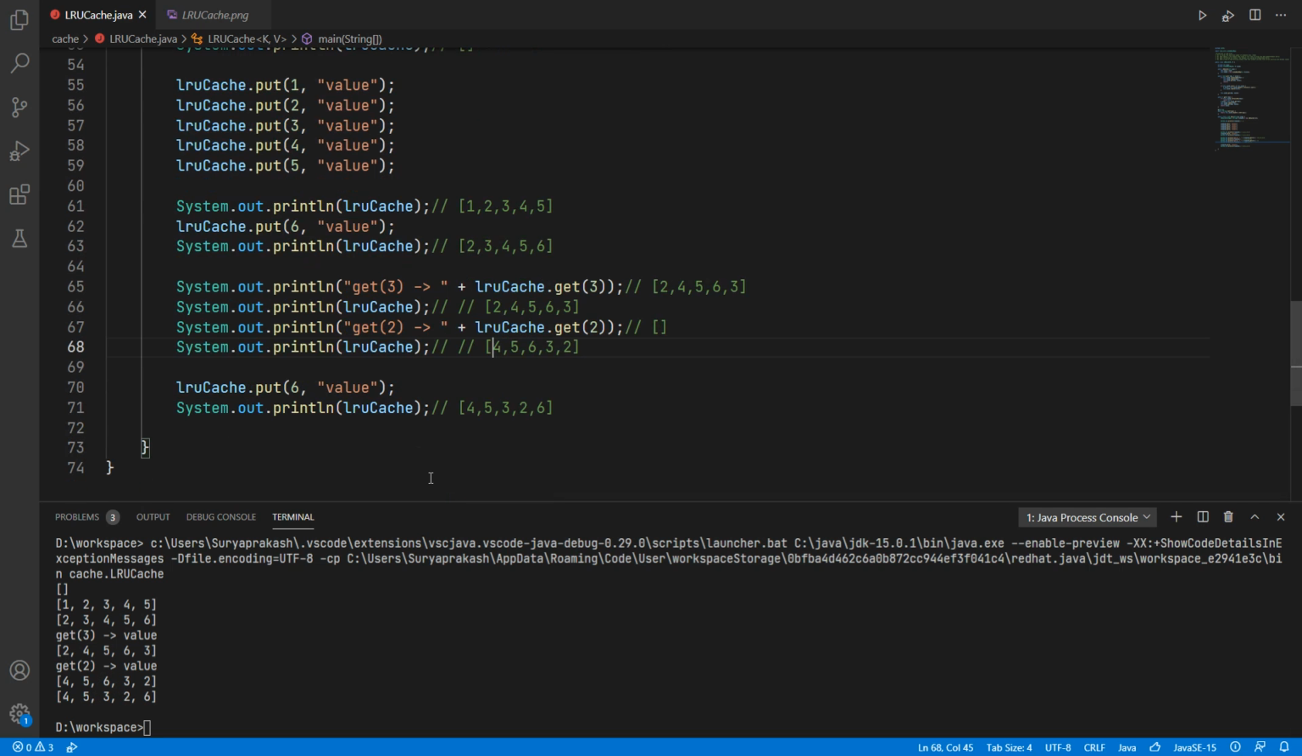And now we're trying to do a put operation for the existing element, put 6. So after the put 6 operation is completed, we got the arrangement 4, 5, 3, 2, 6. Exactly, it is present in this console output: 4, 5, 3, 2, 6. So that's all for this LRU cache.